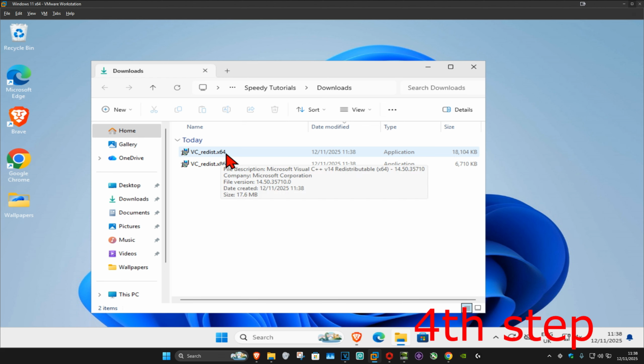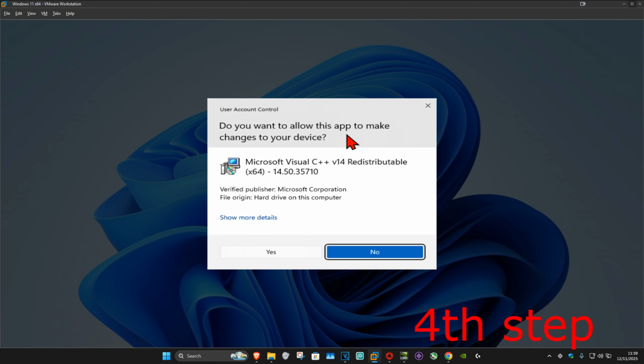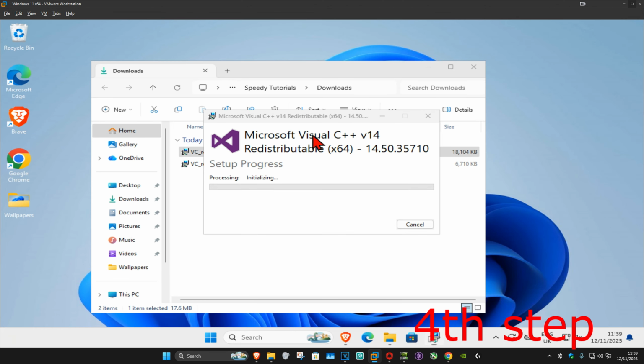You want to double click on it. And now once this comes up, you want to tick the box, I agree, and then click on install. And then click on yes. It's now going to start installing. And now once that's been done, we can now close out of this.